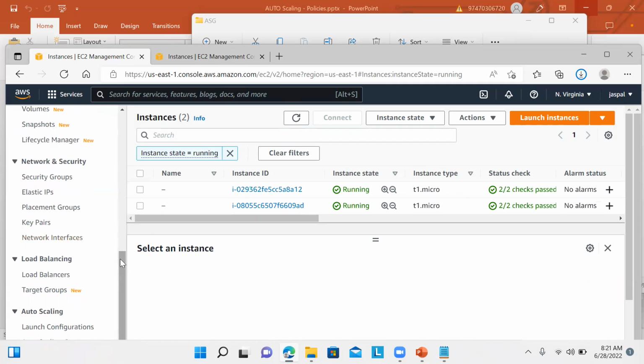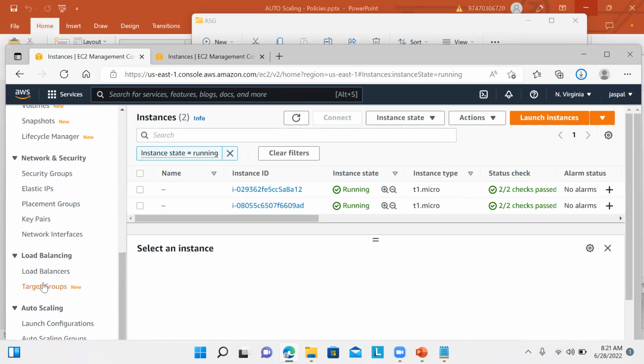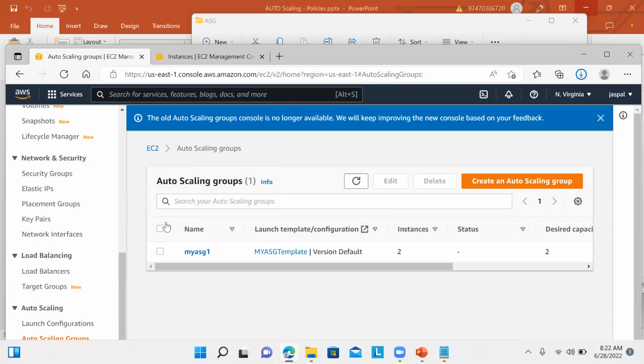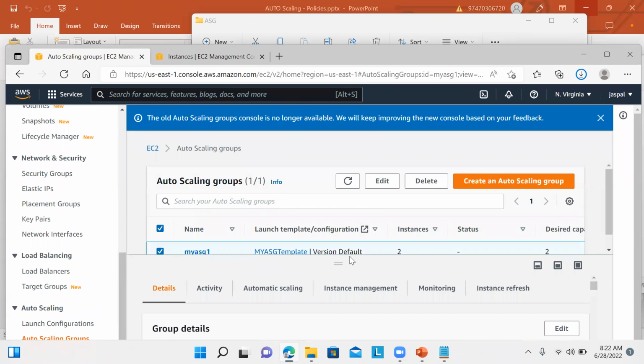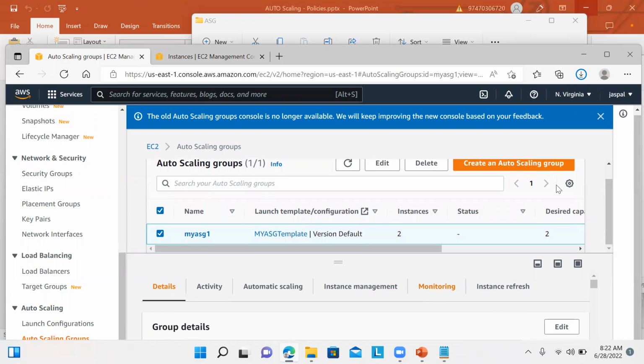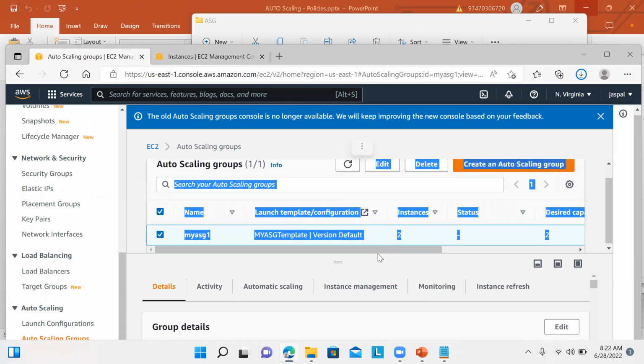So once this is done, you just do the cleanup. We can go to the target group, we can delete our target group, and then we can also delete our load balancer, as well as we can go to the auto scaling group. So you can just select this one and you can see over here desired capacity and all those things. You can delete it once it is done in order to avoid any billing.